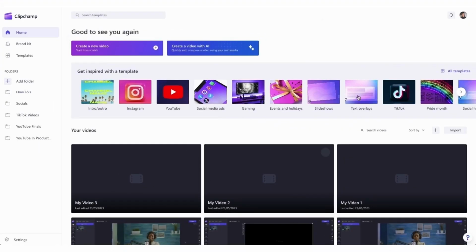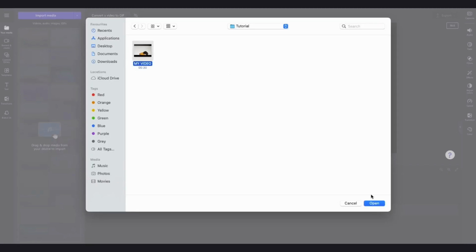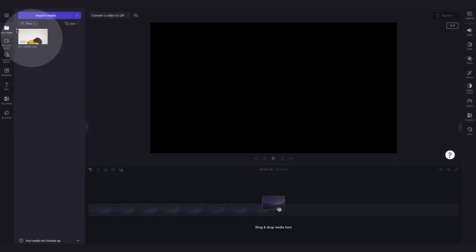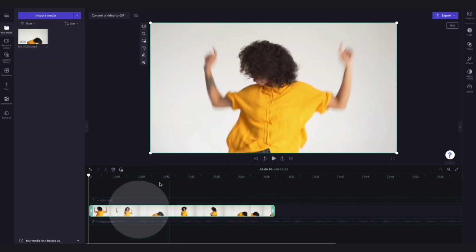Once logged in, you'll be taken to the homepage where you'll click on the Create a New Video button. Then you'll be taken straight into the editor. The first thing you'll need to do is import the asset you want to convert by heading over to the Import Media button, selecting the asset and hitting Open. It will load into your media library over here. Now add your video into the timeline by dragging and dropping it in just like this.